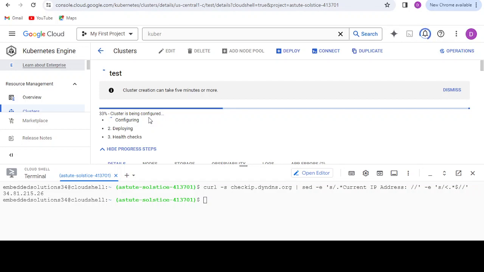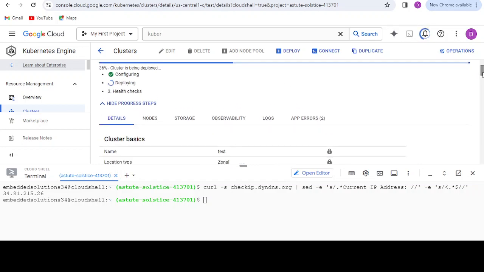Normally it takes 7 to 8 minutes when you configure any cluster. So it's in a deploying mode, right? It will go for the health check, and after that it will specifically go for all the other parameters.